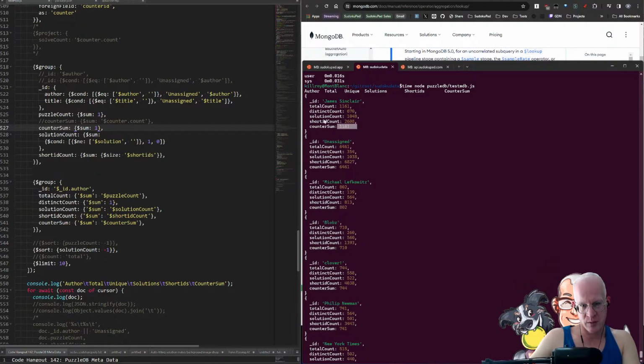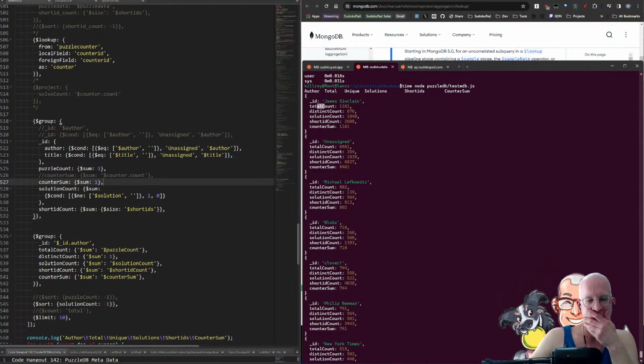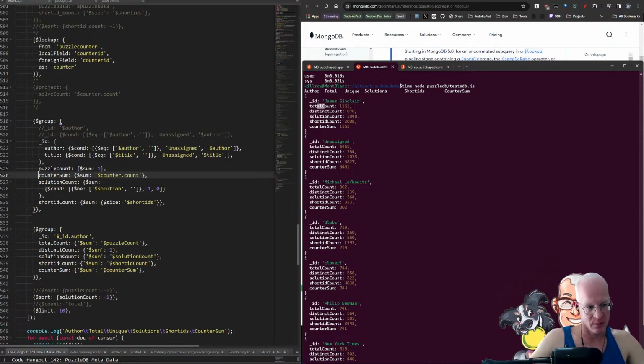So if I do counter sum 1, it should just count the number of puzzles, right? But counter.count distinct count. So that's how many entries we have, how many puzzles we have for this user by this grouping. So how many distinct titles we have by that user, right? We have 2,600, yeah, we have 1,046 solutions. Because James Sinclair has basically 2 versions for each puzzle, but the titles are different, so it counts them separately here. What I don't understand is how the counter sum doesn't add up correctly.